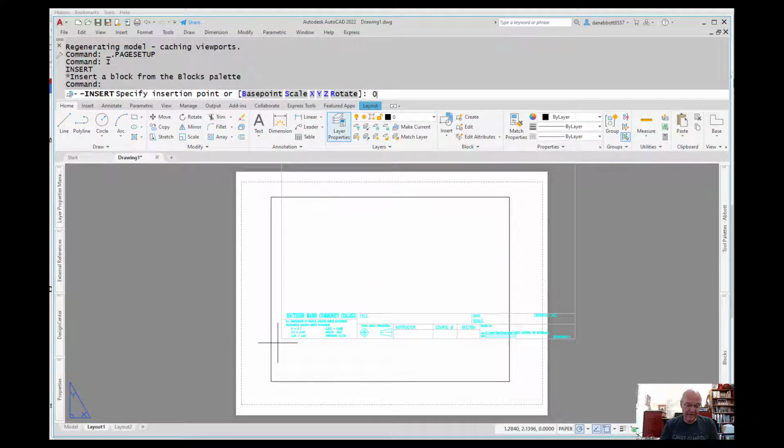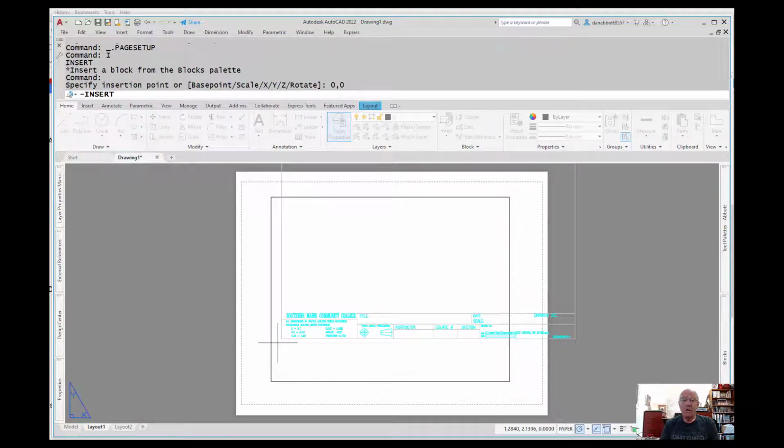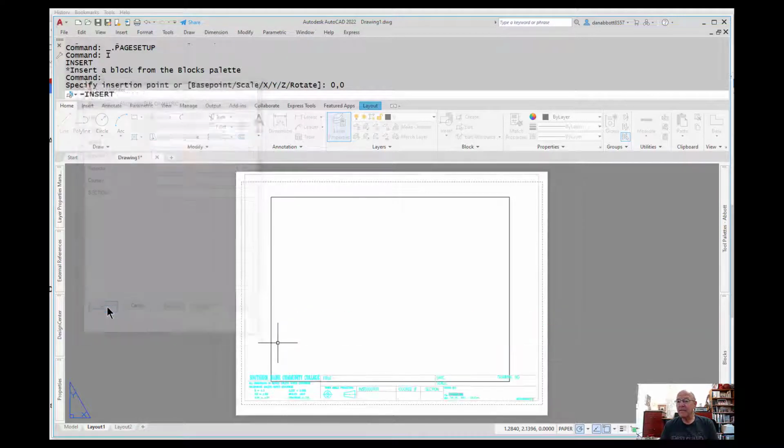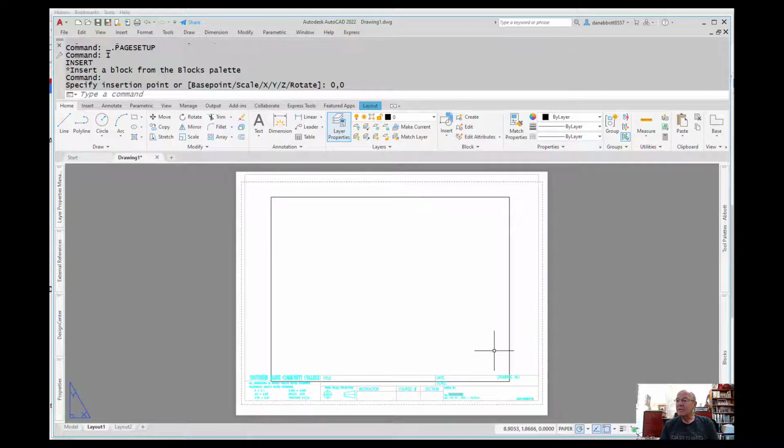If you bring that in at 0, 0, you'll get, I've got to move that over here. Hang on just a minute. It's on my other monitor. You get this dialog box because we placed some attributes in this that you can fill in. So you fill in the attributes with the title, the date, the scale, or you don't. It doesn't make any difference. It drops into place.